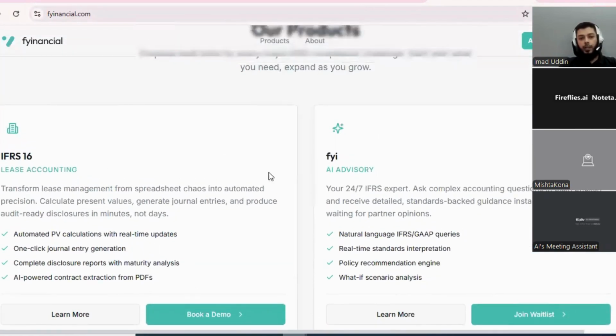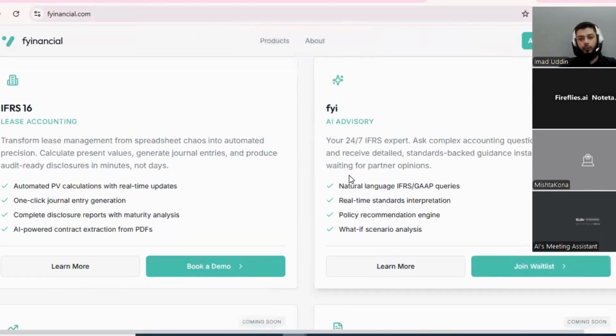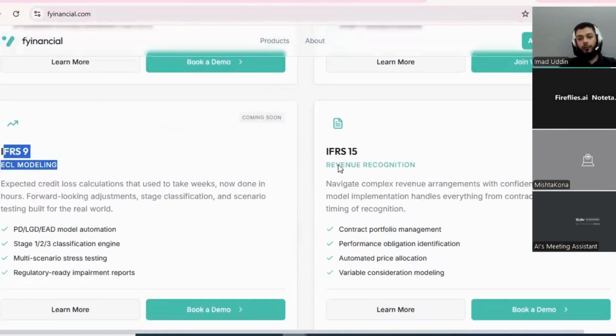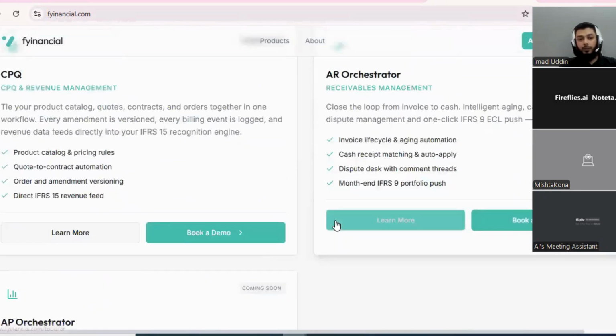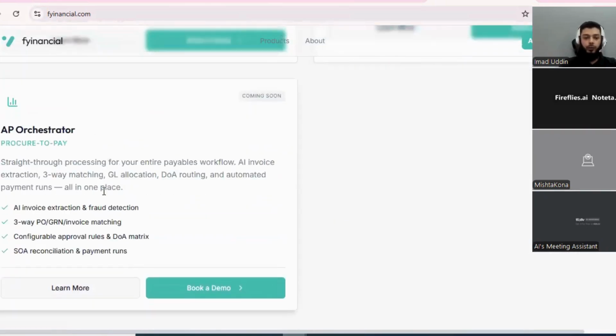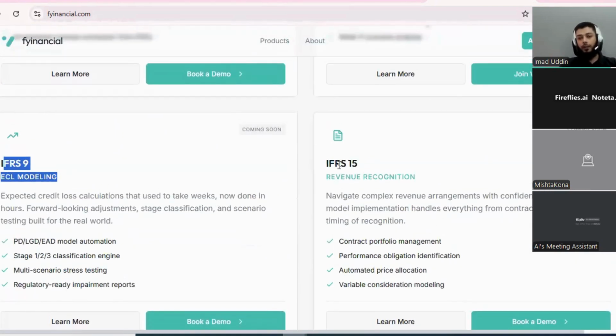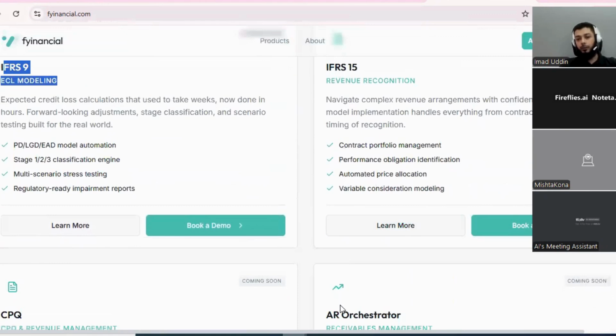All right, so we have tools like IFRS 16, we have an AI advisory tool, we have IFRS 9 ECL modeling coming this month, inshallah. And then we also have tools on IFRS 15, accounts receivable, accounts payable, which are under development and will soon be available. The idea is that all of these tools will be connected, which means if you have an IFRS 15 tool and you have an accounts receivable tool, both of these would be connected and would talk to each other in a way that you control everything in an autonomous way, without having to worry about miscommunication between tools and basically to give you a seamless experience.